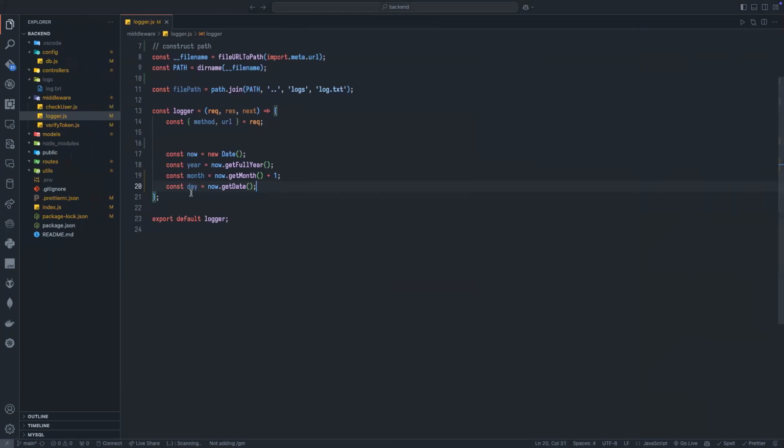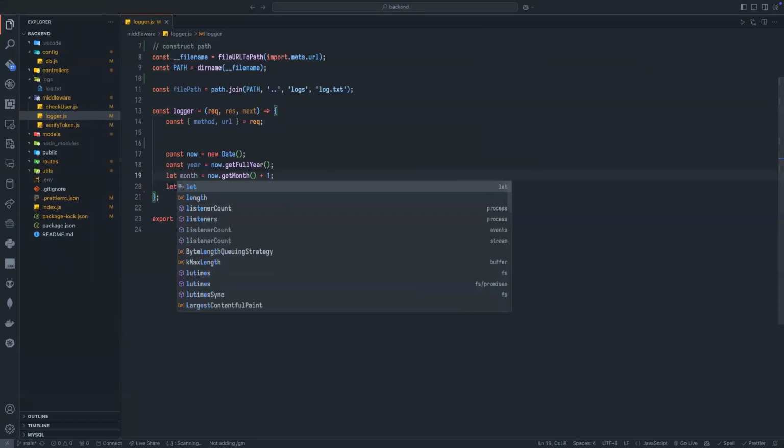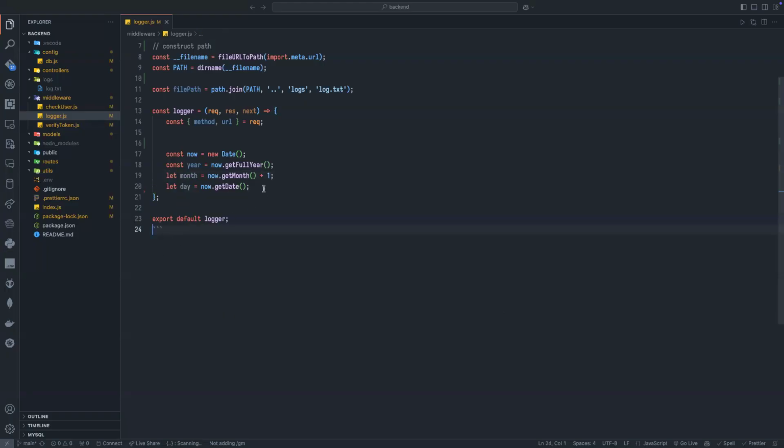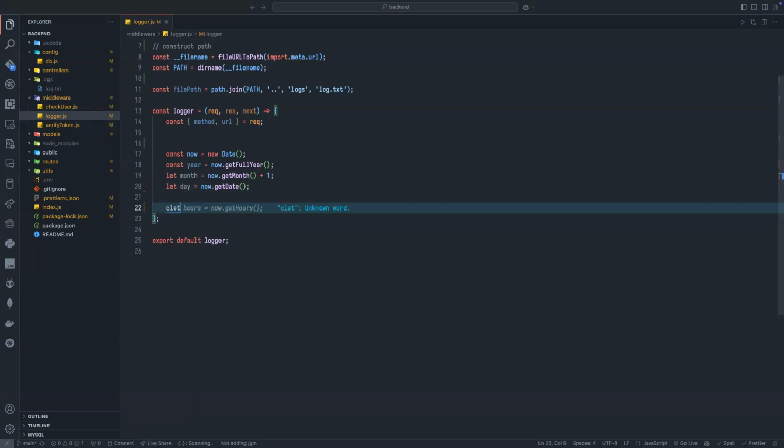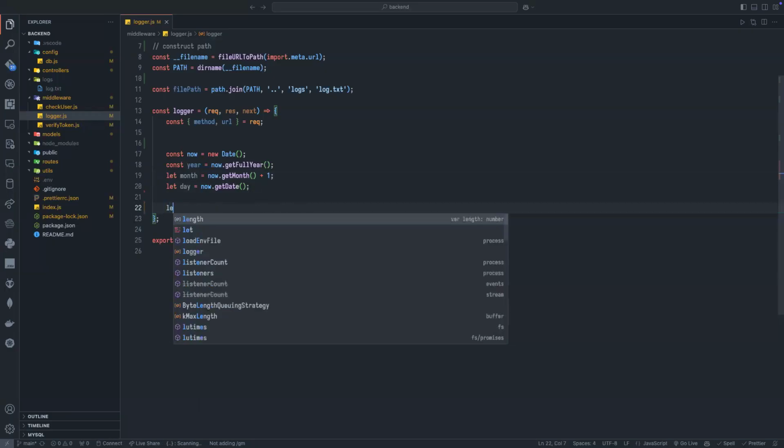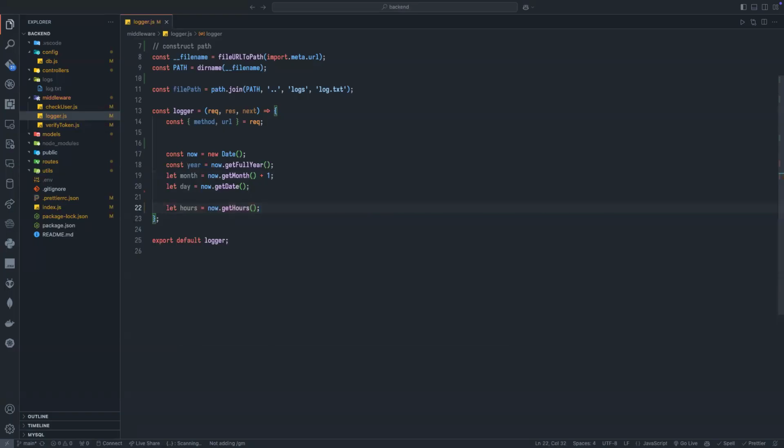Now what I need to do here, actually, for the day, I need to use let. For the month, I need to use let, and we'll see why let, not const. For the year, it's fine, it doesn't matter really. Now I need to also calculate the hour, so I can also say let. An hour is simple. Also minutes, it's simple as well, and seconds are simple. So all of them: getHours, getMinutes, getSeconds.